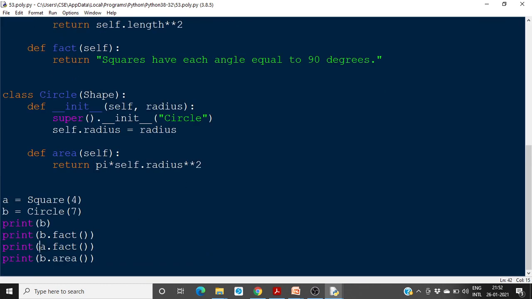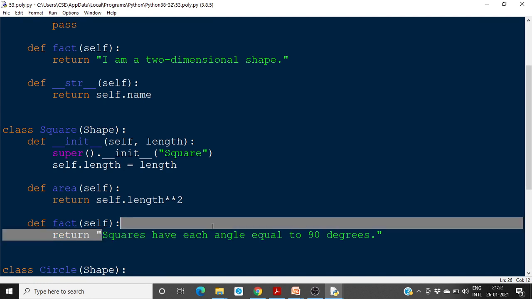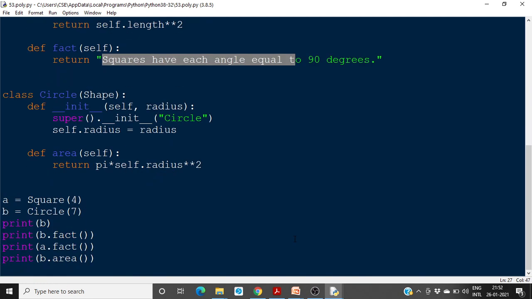Then again we are invoking a dot fact. If we see inside this square, there is a fact. So this will override that fact. This is the shape, and this is the child class. This is a square, so it will return: squares have angle equal to 90 degrees.